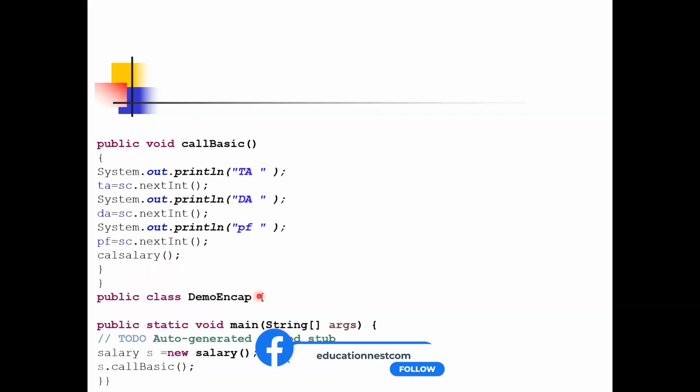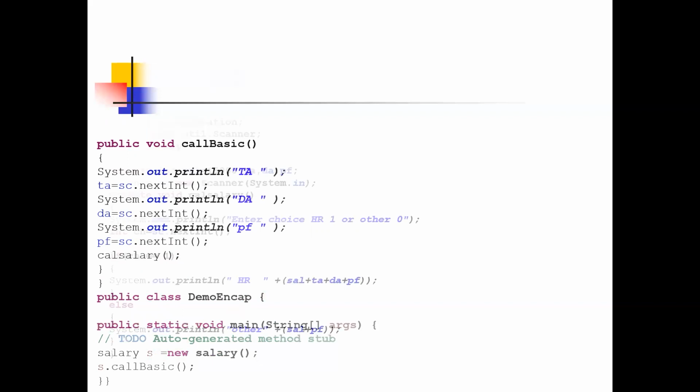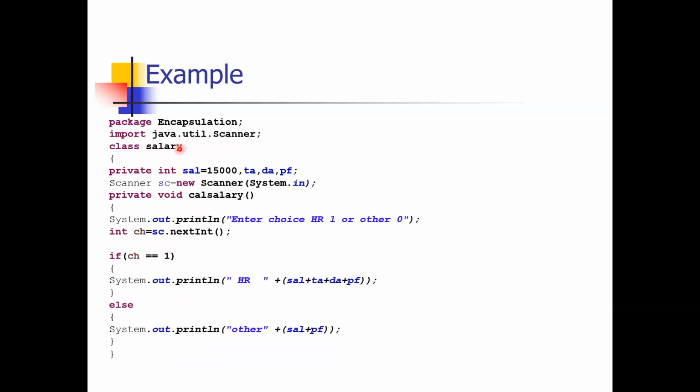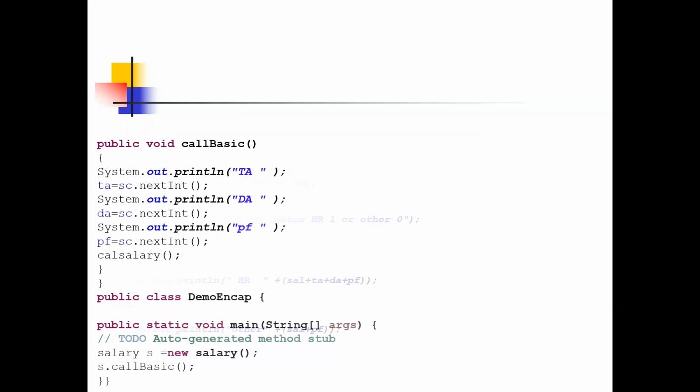Public class TimerAndRegistration. Now, our class name is Salary. We have to create an object of this Salary class. The object name we have taken as s: Salary s = new Salary(). This is the constructor call. Now s.calBasic(); so through this object, we'll call this method.